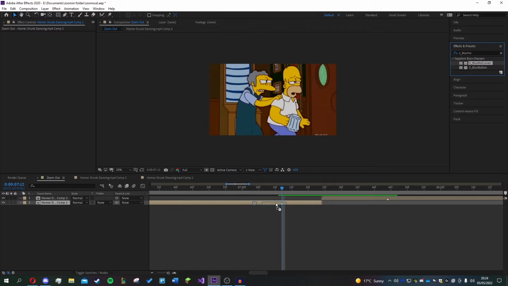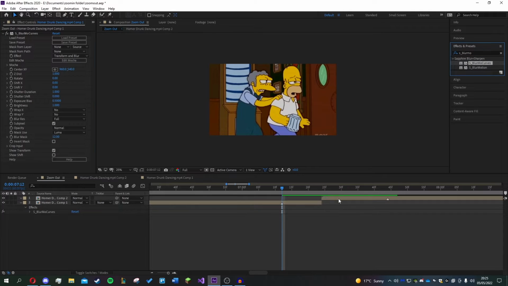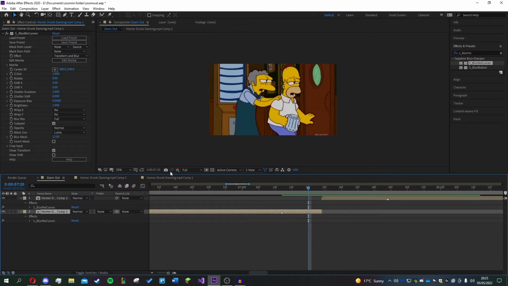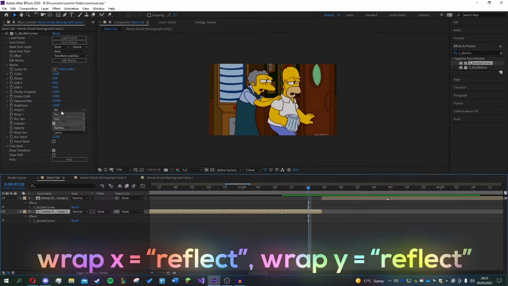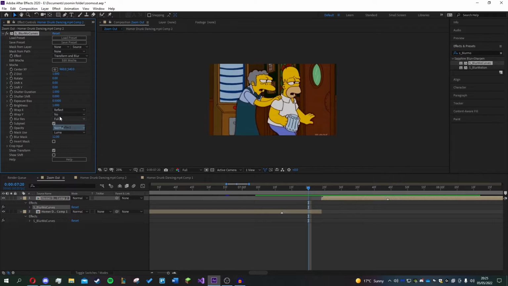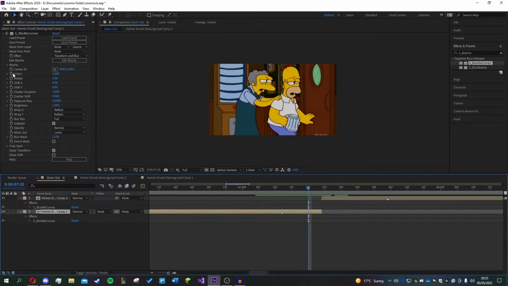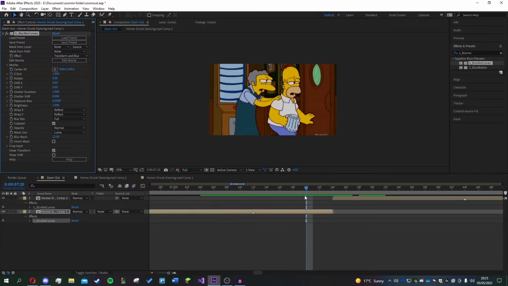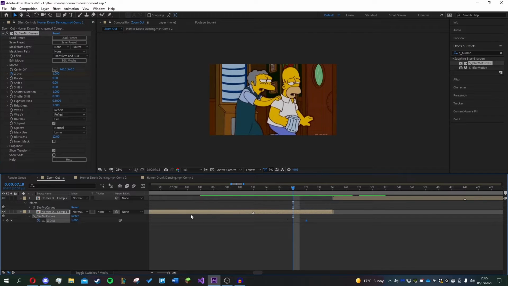I've already got my clips set up and split where I want them to transition. So on both of them, you're going to go to the wrap X and wrap Y and set them both to be reflect, and do that on the other clip as well. And then on the first clip, you're going to go ahead and click the stopwatch for the Z distance, and then if you press U on your keyboard, it brings up all the keyframes here.